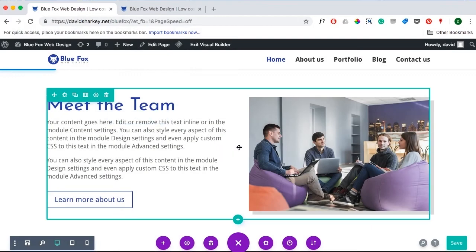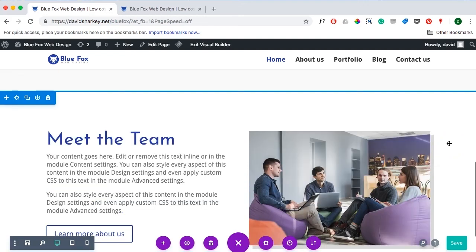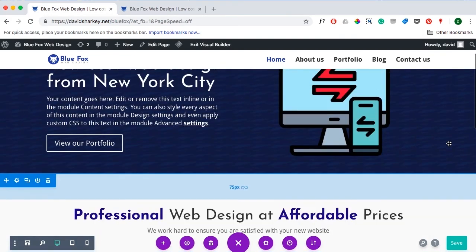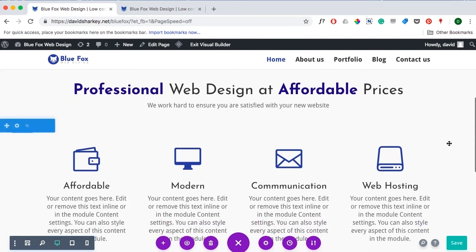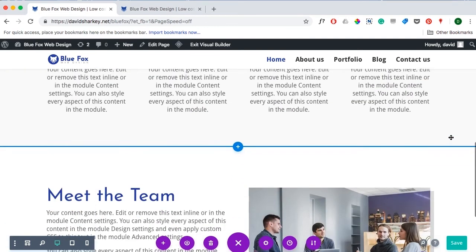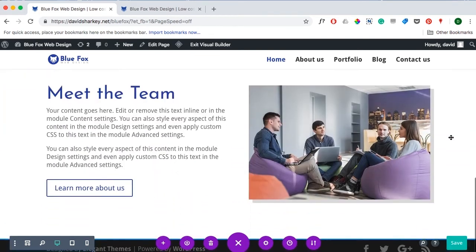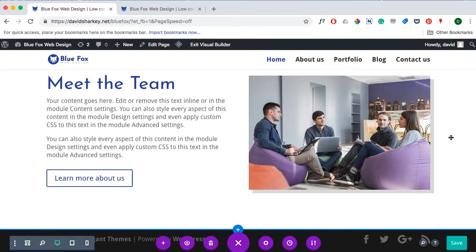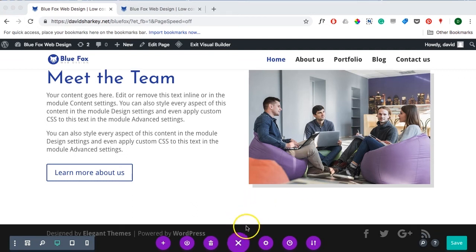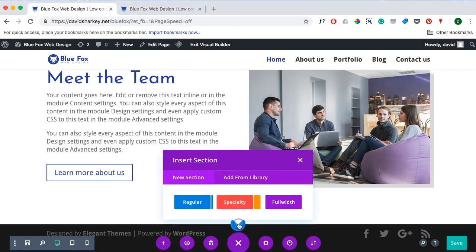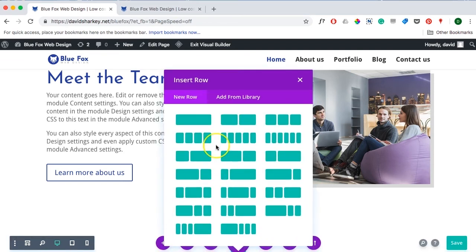Okay, so our home page is starting to take shape. I think it's looking pretty good. At the moment we have this grey background, then we transition into a white background. So I think next it would be good to have a colored background. So let's go ahead and insert a new section and select regular, and we're going to start the section with just one column.